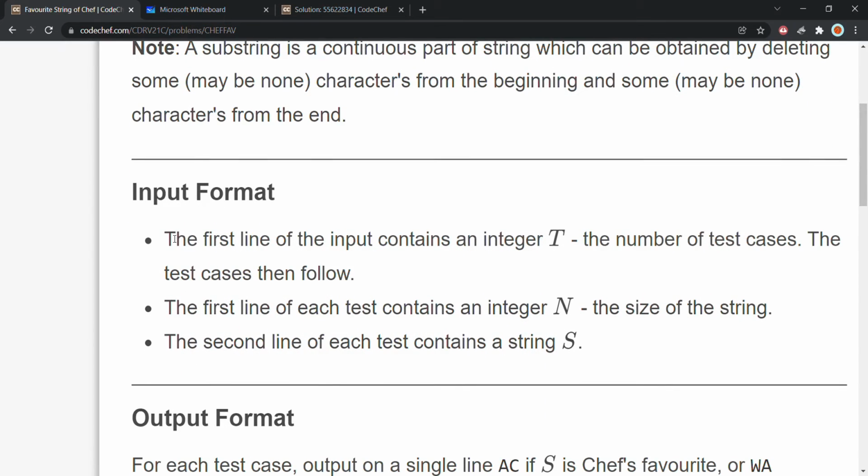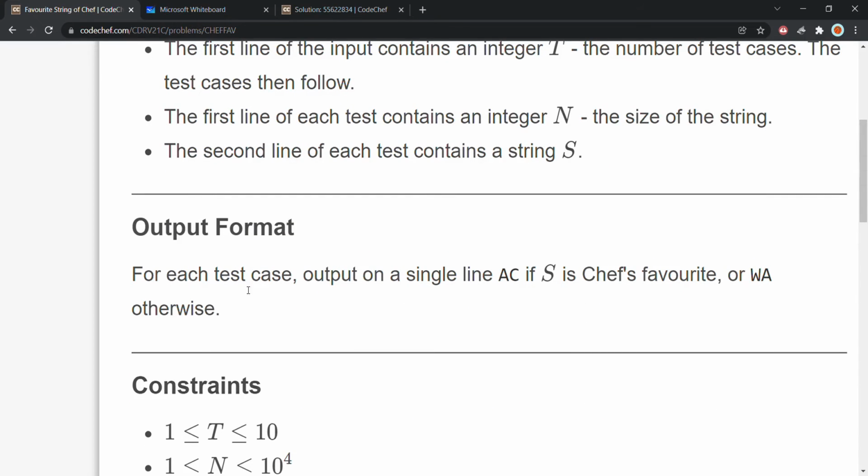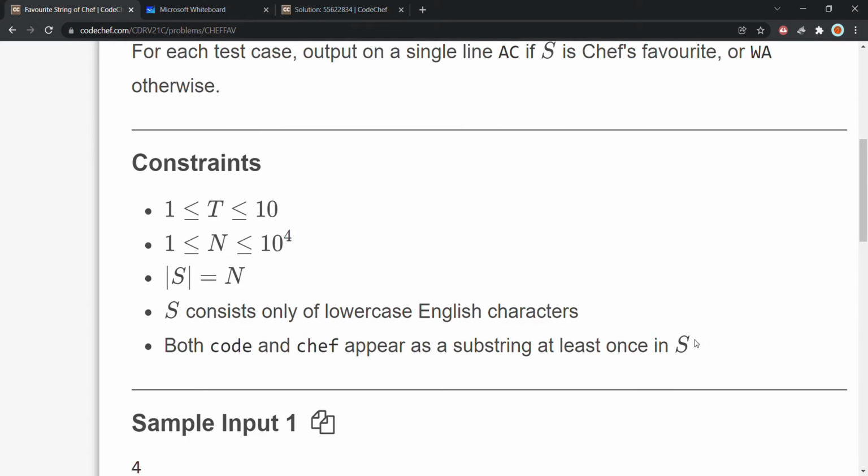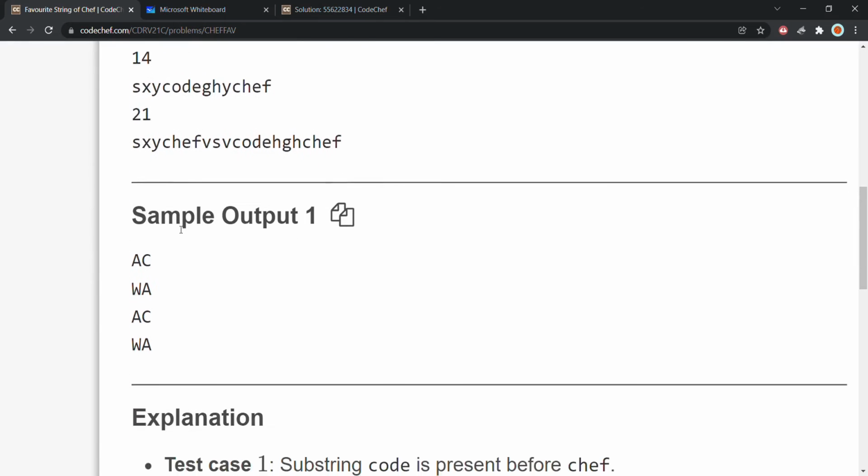Now the input format. The first line of input contains T, the number of test cases, and each test case contains two lines. The first line contains N, the size of the string, and the second line contains the string itself. For the output format, for each test case, output on a single line: we have to print AC if S is a chef's favorite string, or WA if the string is not a favorite of the chef. These are all the constraints, and this is the test input and this is the test output.